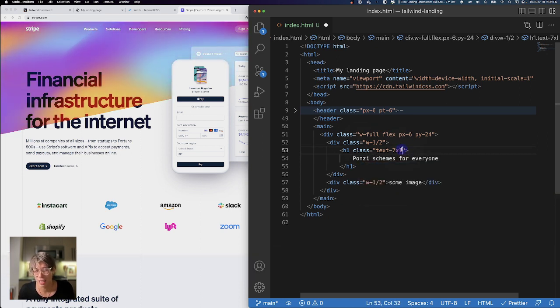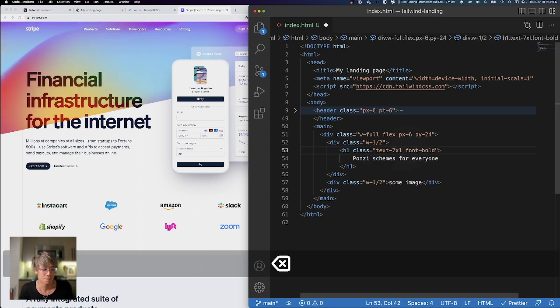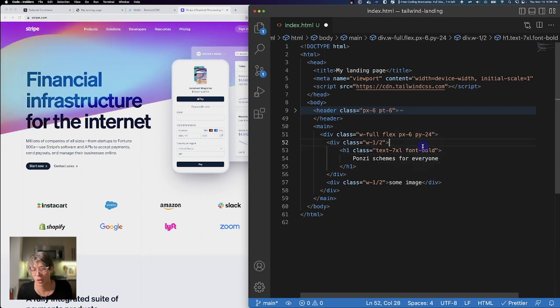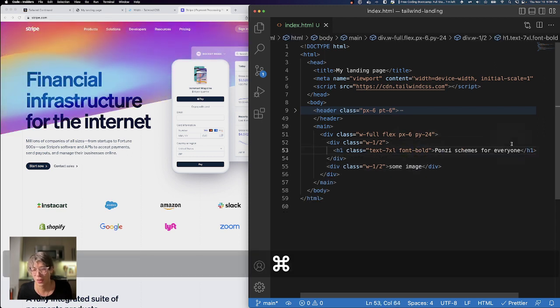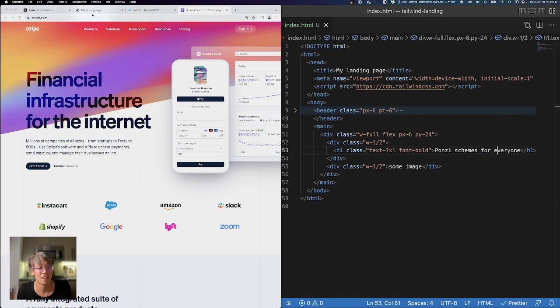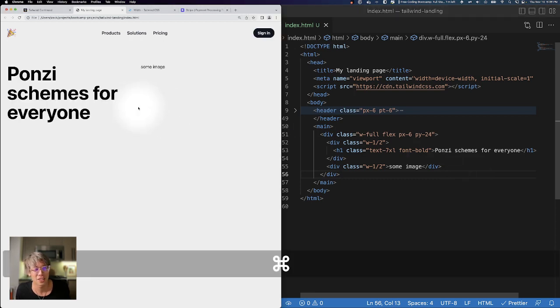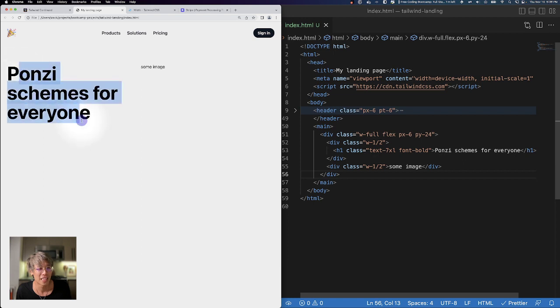And let's make this text really bold, like font-bold. Let's just start here and see where it goes. So, Ponzi schemes for everyone. Also, I highly recommend nobody create this actual service. But if you do, let me know. All right, I'm going to save this and we'll refresh the page. Pretty nice, right? We get our nice little text: Ponzi schemes for everyone. It's a little too big.